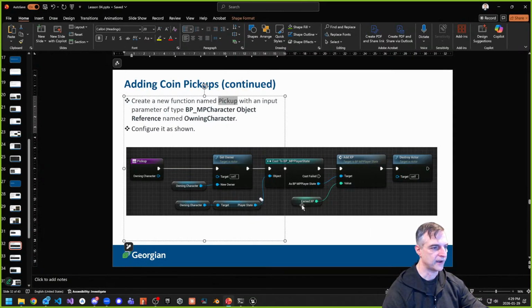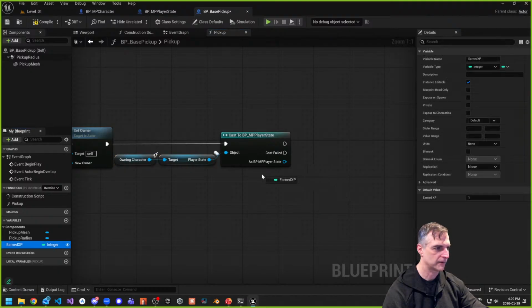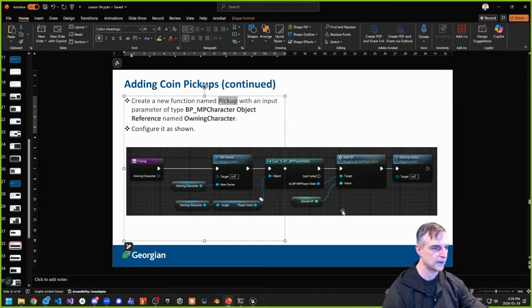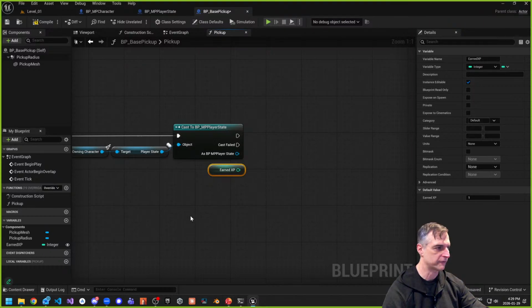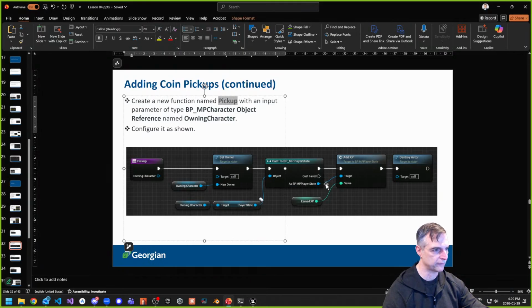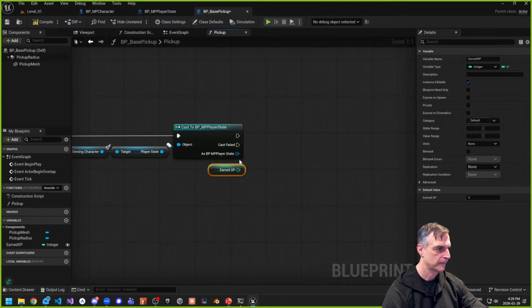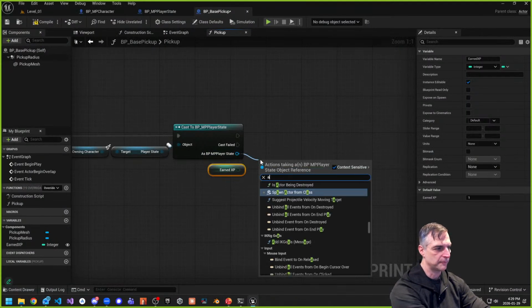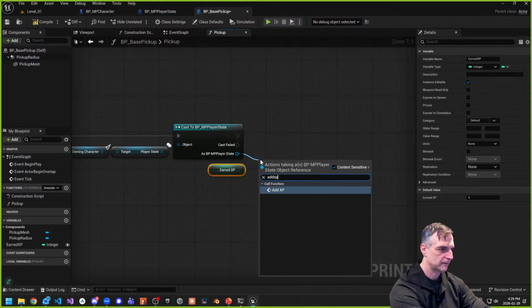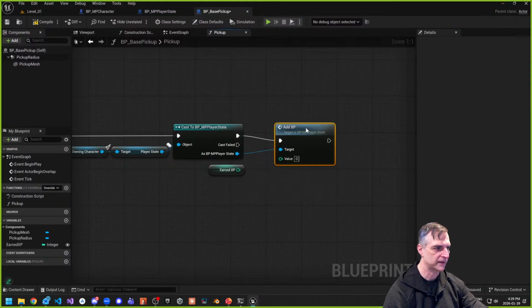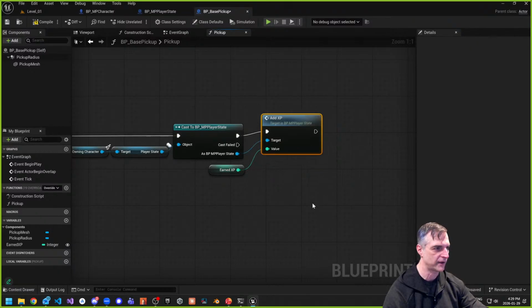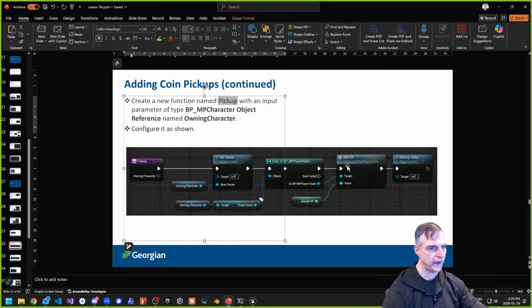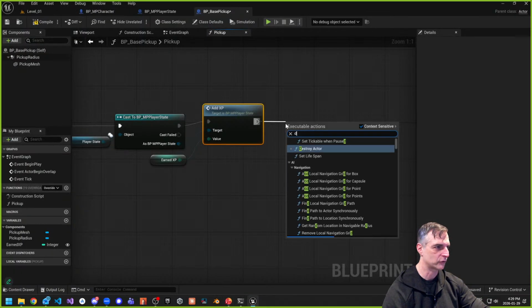Then I want to take that earned XP, this part, and I want to add XP from it. So I can get the player state from this part, and I want to say add XP. There it is. There's the add XP function that comes from the player state, and I want to add in that earned XP. So it actually adds that value. Okay. And then after I've done that, I want to destroy the actor.